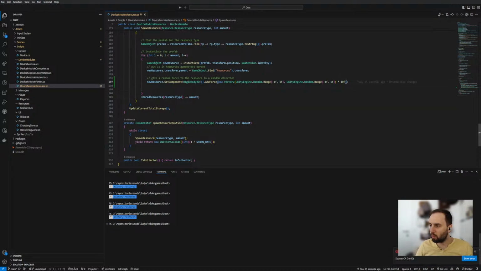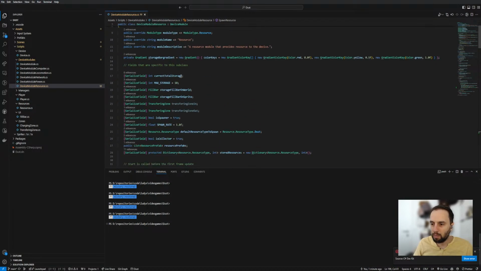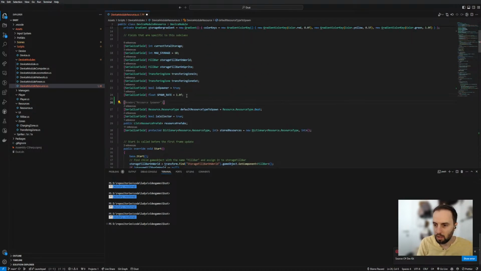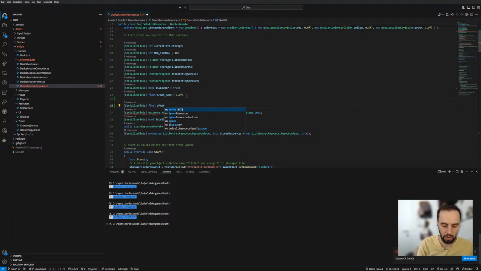Go back here. I don't know why it does times 10f. Oh, it has times 10f on the whole thing. Okay, so that's okay. But the force is way too much. So let's add spawn force here. Serialized field. Float spawn force. There you go.